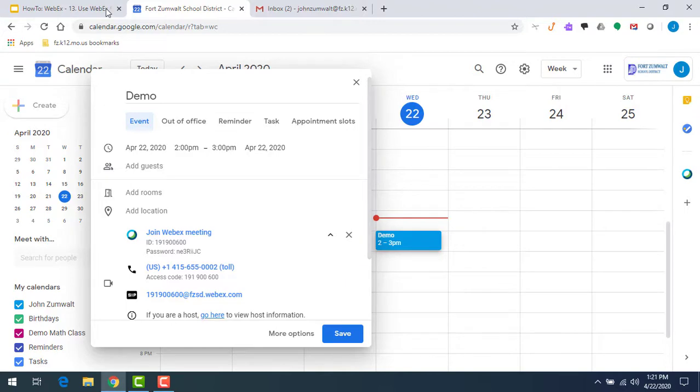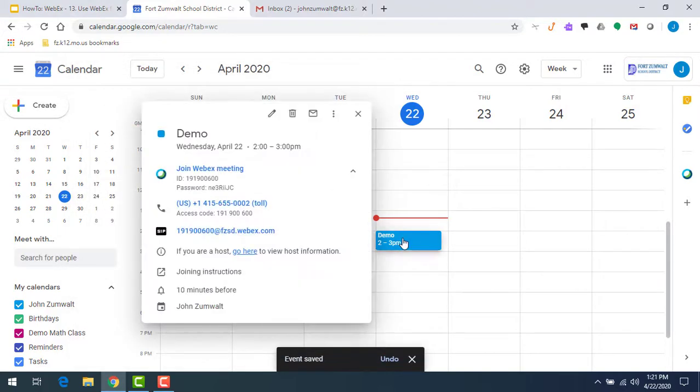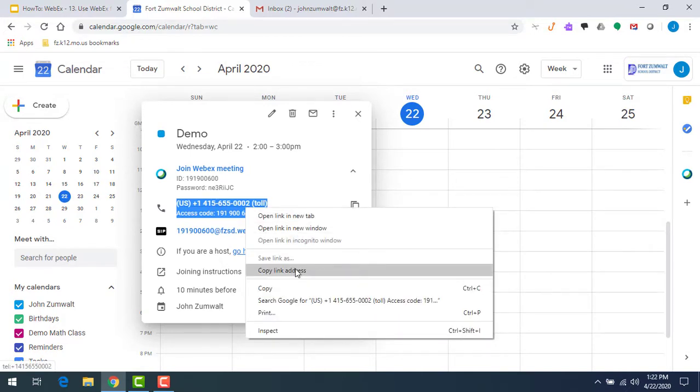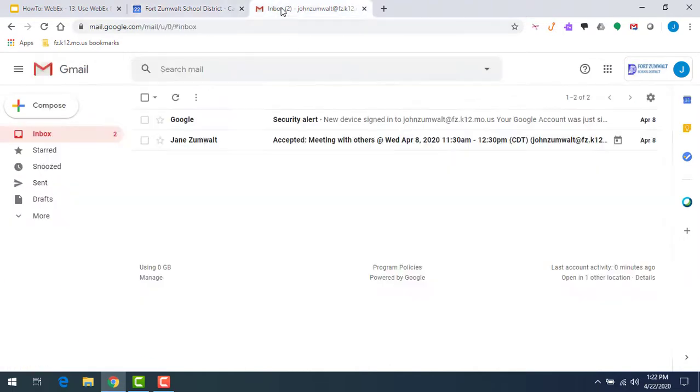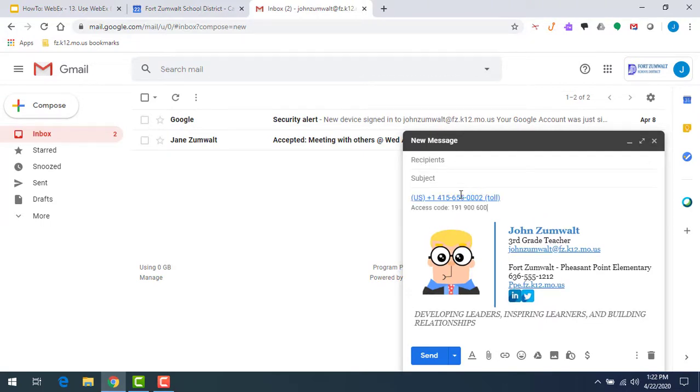So I've created an event here. I'm just going to click save. And if I open this demo meeting now, you can see I've got the join WebEx meeting, which I could click on if I want to join the WebEx call. But I can just copy this information right here, the phone number and the access code. I can copy that information. I'm just going to hit copy. And I'm going to come over and I'm going to create an email. If I just want to call someone and let them know, I can do that as well. But I can copy and paste this information into an email.